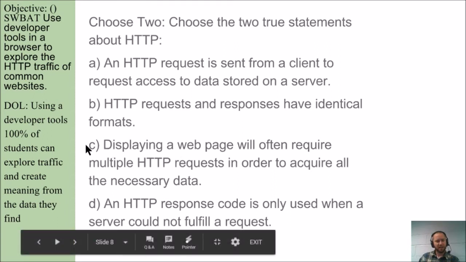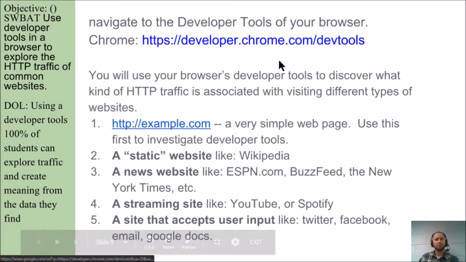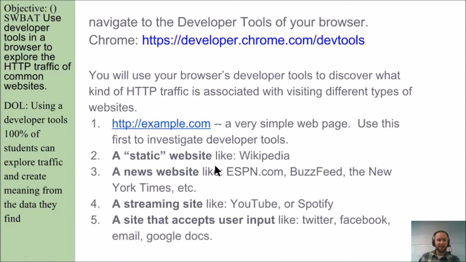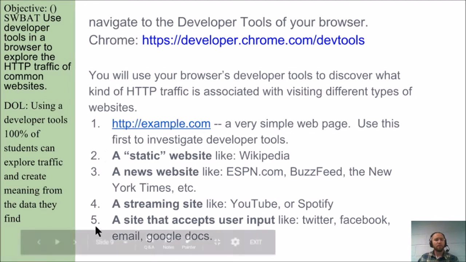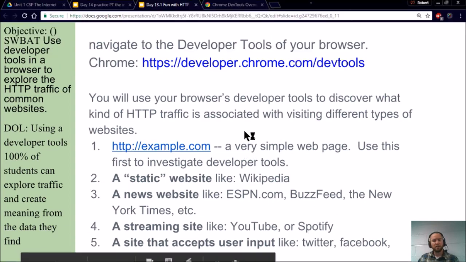So we're actually going to talk a little bit more about C today. Displaying a web page will often require multiple HTTP requests in order to acquire all the necessary data. So if you go to this link right here, we're going to use something called Developer Tools to look at HTTP requests and actually look at the data that comes from these requests. So go ahead, navigate to the developer tools on your browser. You'll use your browser's tools to discover what kind of HTTP traffic is associated with visiting different websites. So you have 1, 2, 3, 4, 5 here. I want you to check out each type of these websites, okay? I'll go ahead and do that with you here.